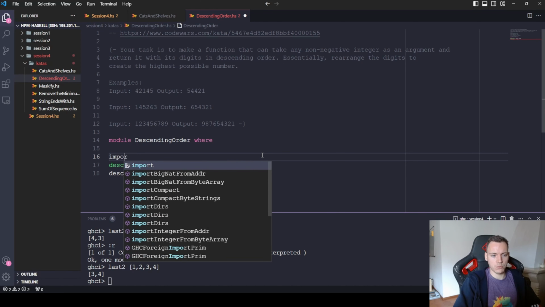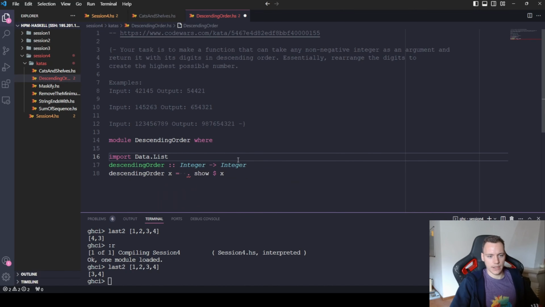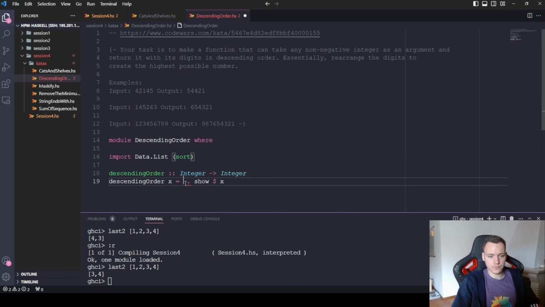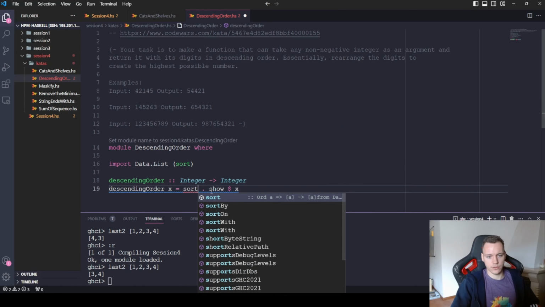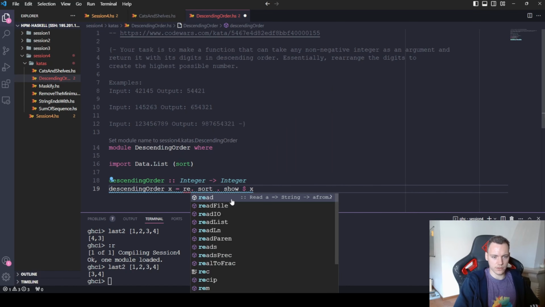But we need to import it from the module Data.List. When we do imports, we can also specify exactly what we want to import. In this case, we want to import this function called sort, and this will sort the list in ascending order. Okay, so let's sort it. Now we have our string representation of x sorted in ascending order. So what we want to do is reverse it so that it's descending order.